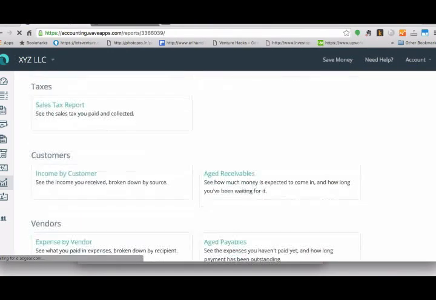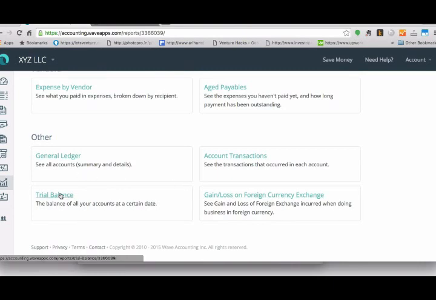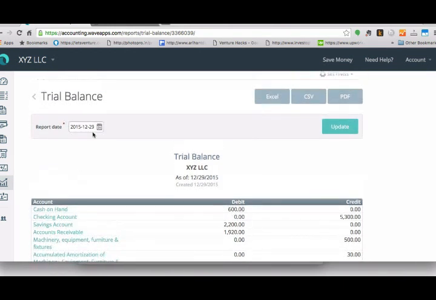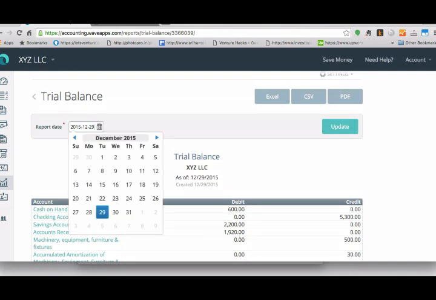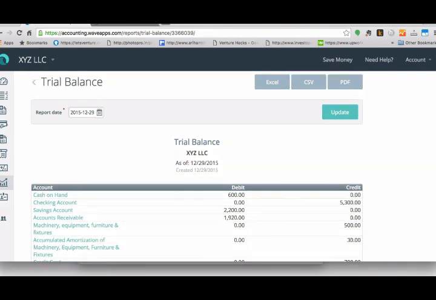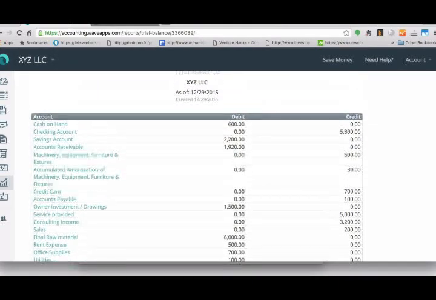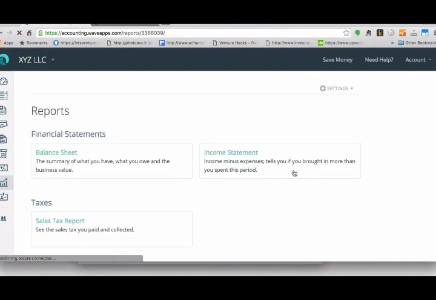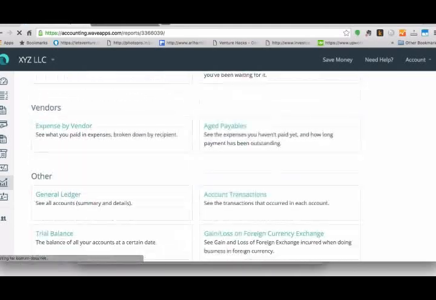Now let's see how the trial balance looks, because the trial balance is generally the first thing your auditor will want if you are getting your audit done. So this is how you get your trial balance. Choose the date and click on update, and it will show all your accounts. You can download it in Excel, CSV or PDF, whichever format you want, and give it to your auditor or anyone who wants the trial balance of your business.